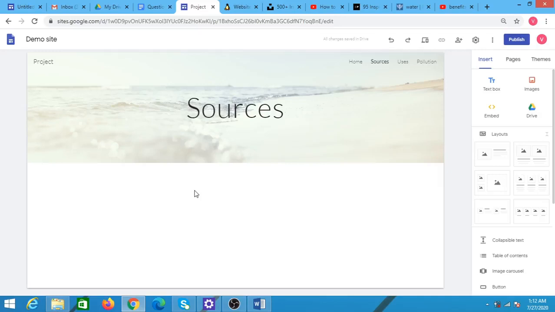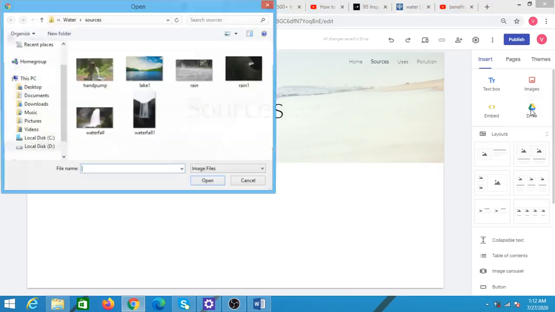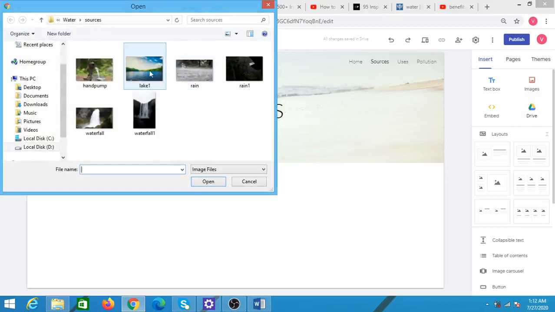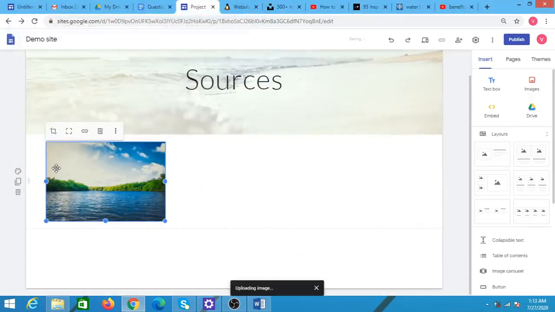There are several free images available which do not have any copyright issues, or you can create your own images. So when I click on the image option, you have upload and select. I click on upload since I wish to get the image from the system. So I click on the image that I wish to insert and the image is here.